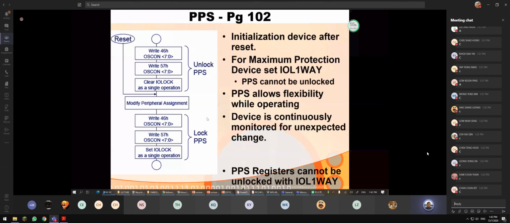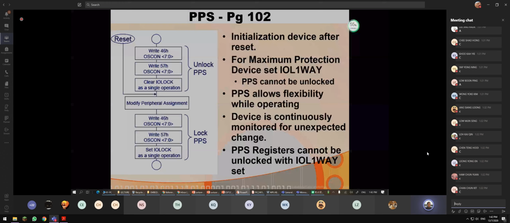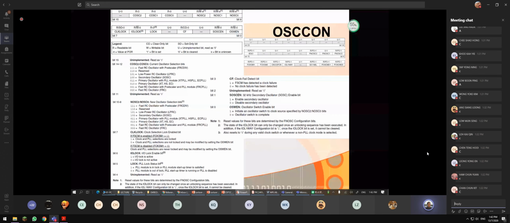So here is the process, but no worry, there is a special way to do it. How to do it? By calling a built-in function, like what we did just now for the clock switching process. So the IOI lock is over here. Here, our lock is active and not active. This one, input output IOI lock.